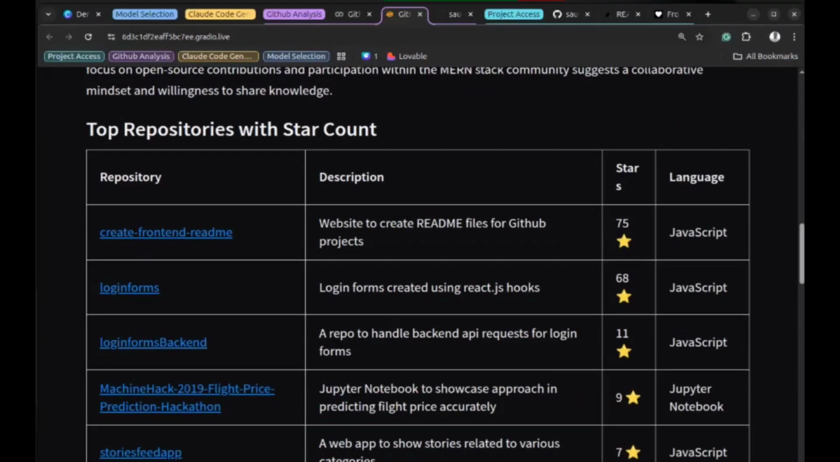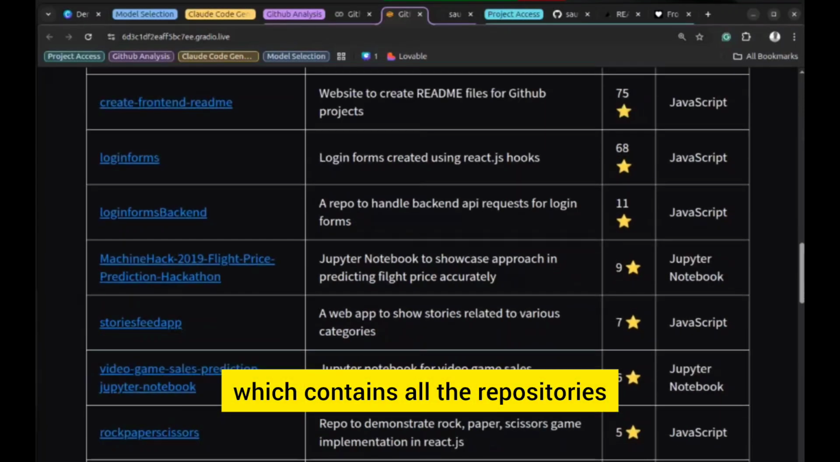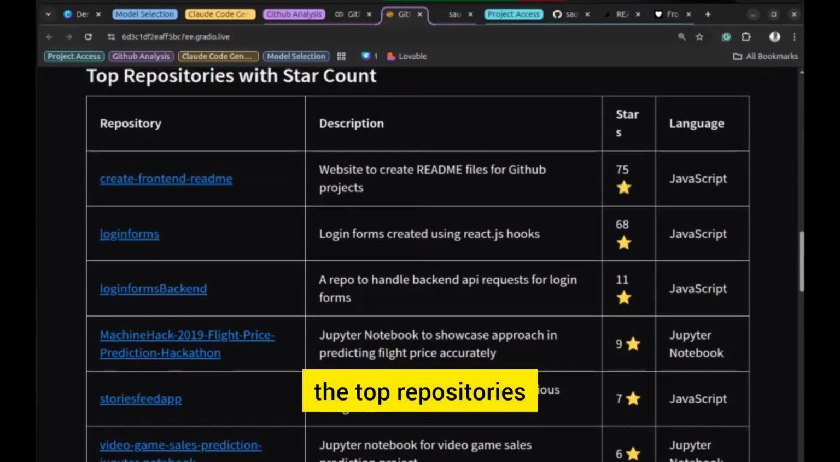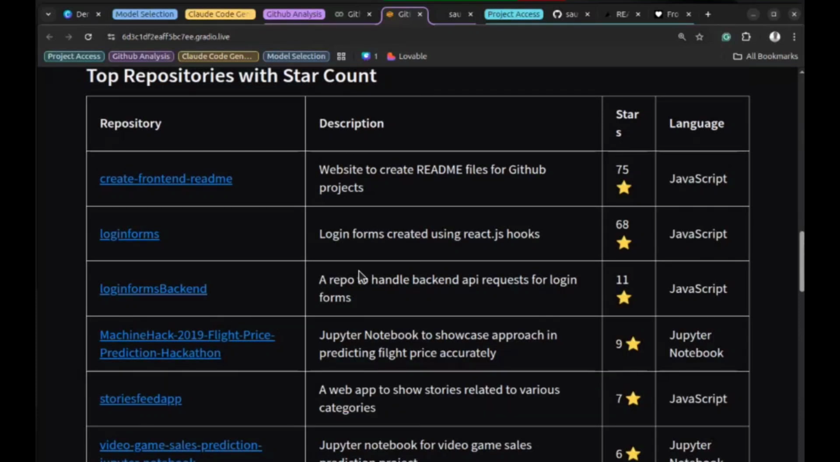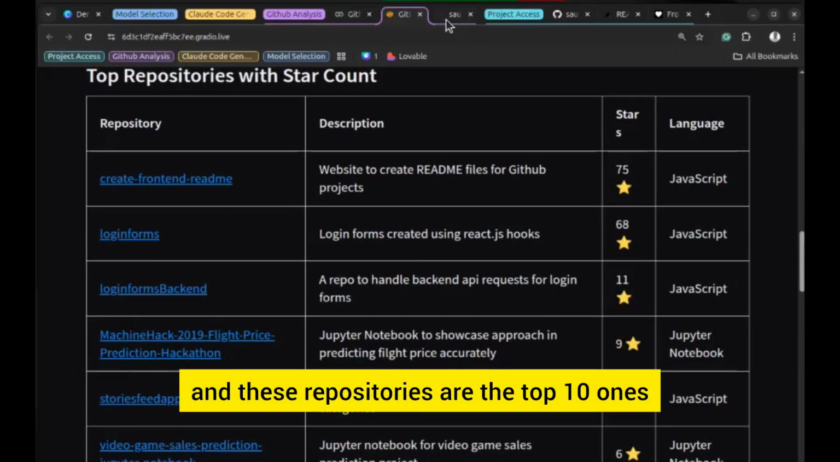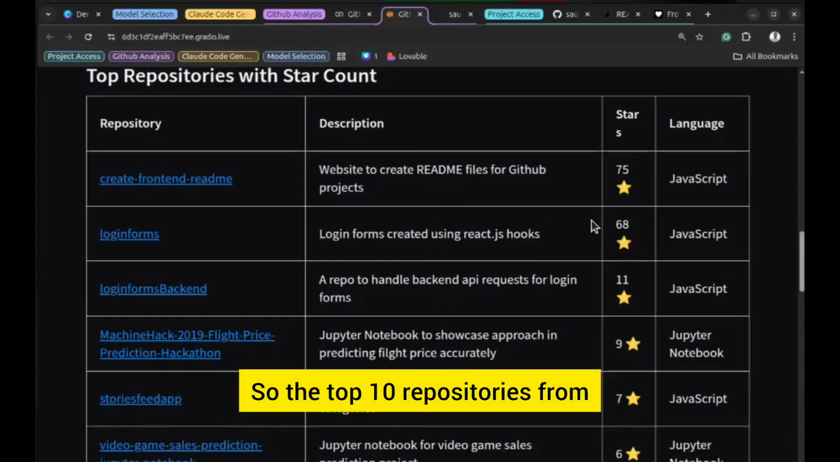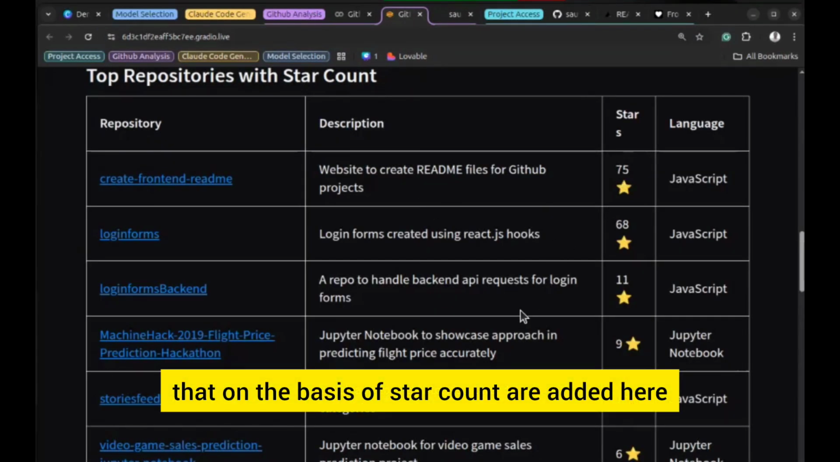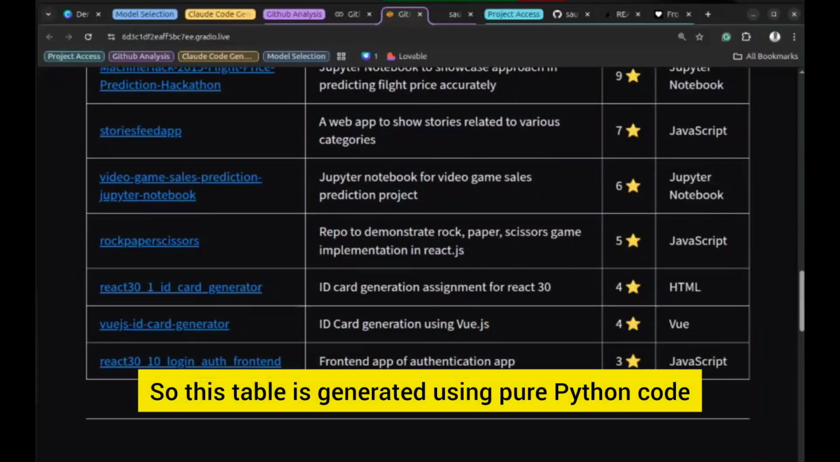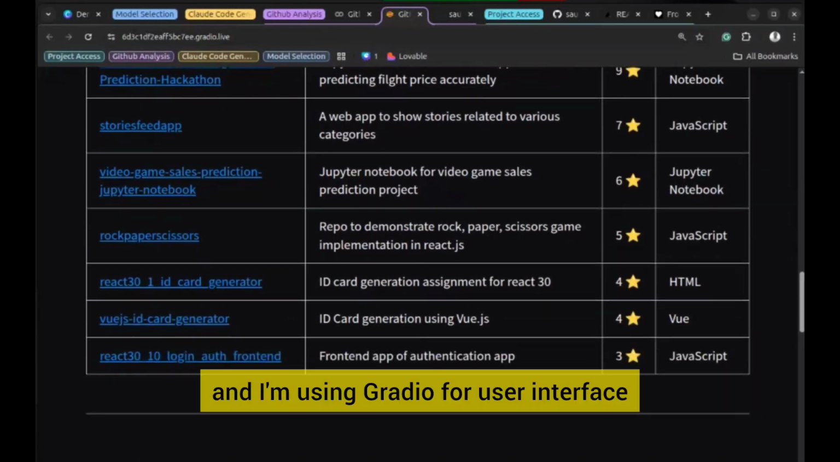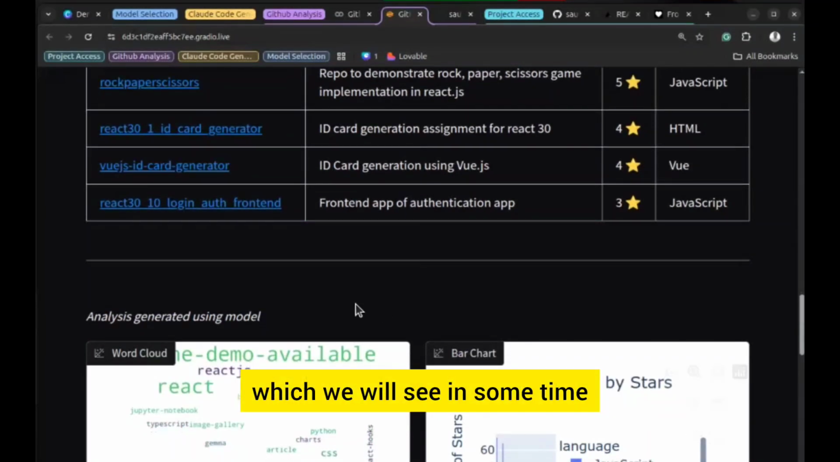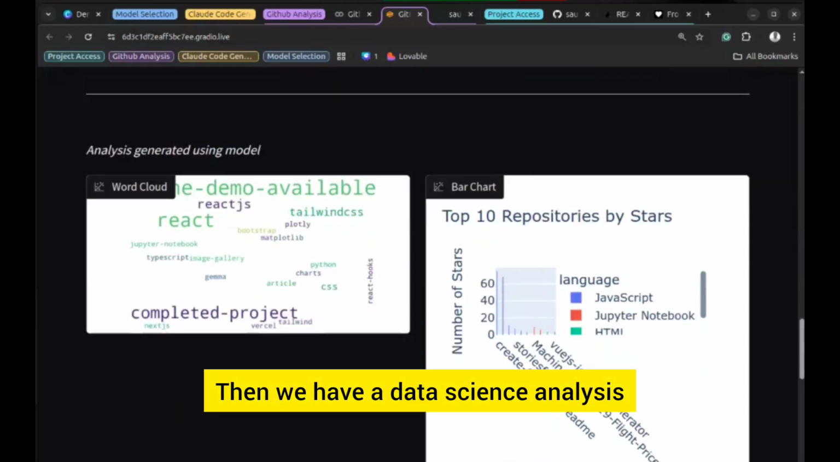Then we have a table which contains the top repositories which I have based on star count, and these are the top 10 from the 89 repositories which I currently have. The top 10 repositories on the basis of star count are added here. This table is generated using pure Python code, and I'm using Gradio for the user interface, which we will see in some time. Then we have a data science analysis.